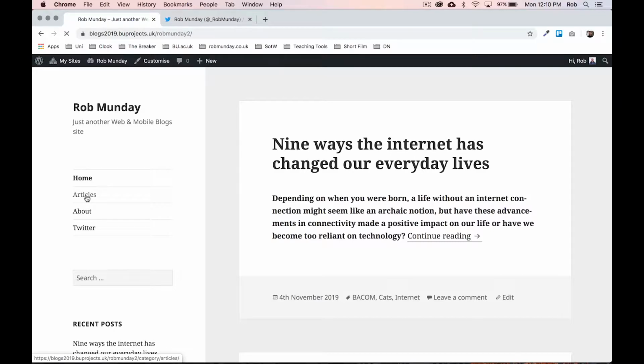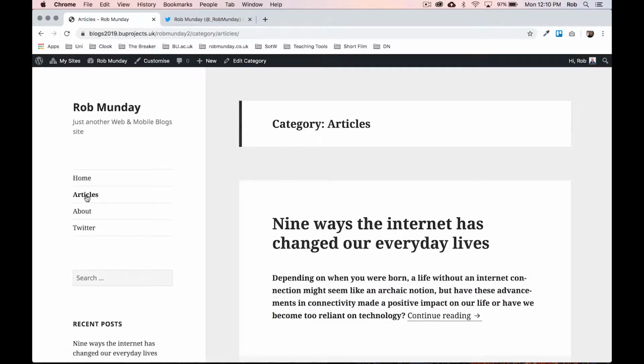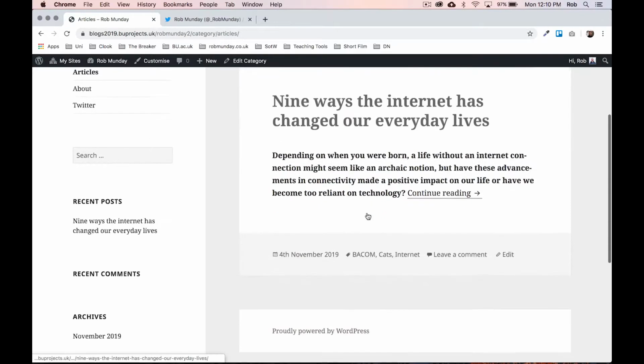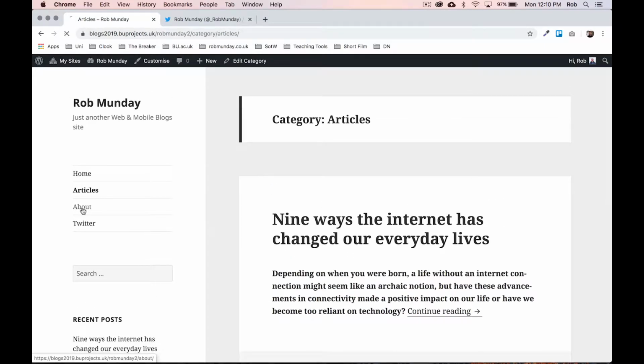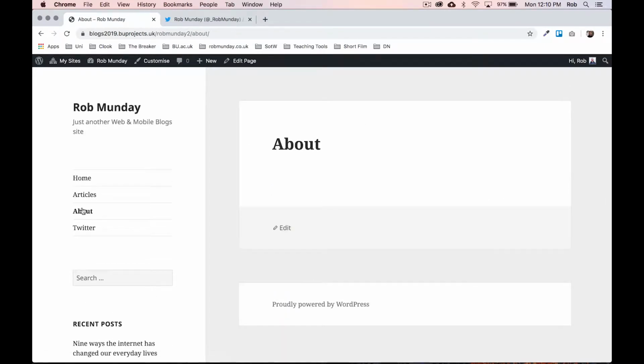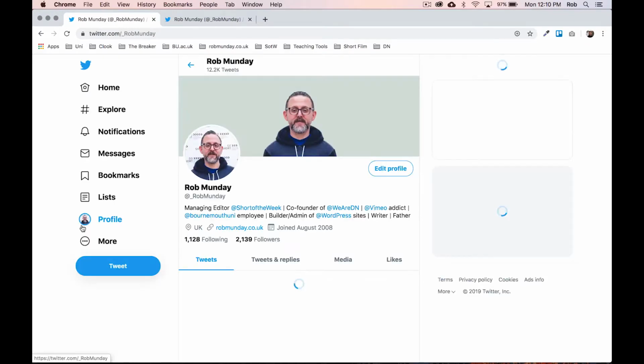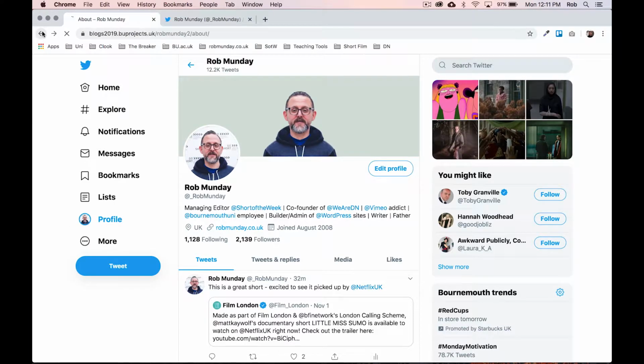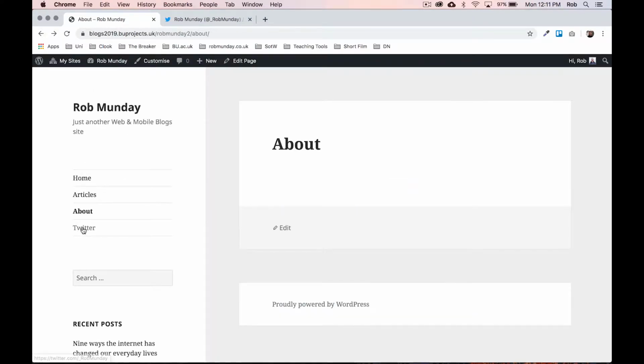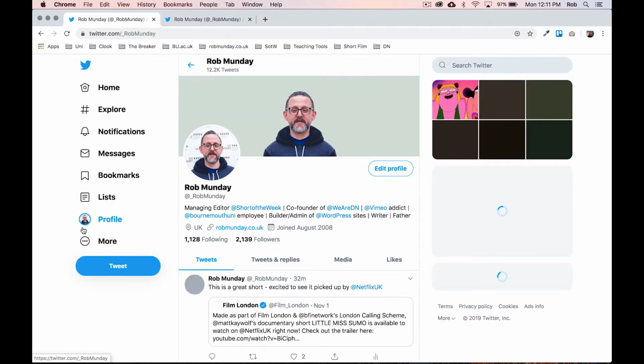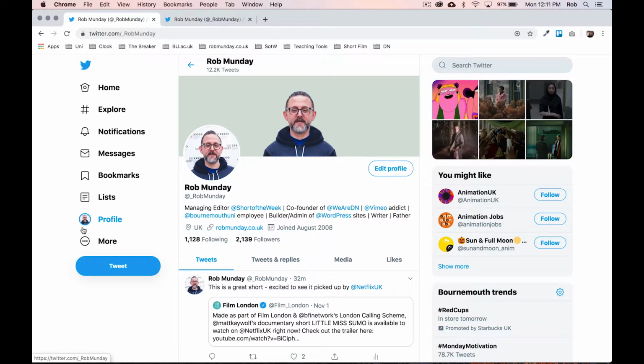And if I scroll through and click on the items, so articles, that takes me to all the posts I published on my blog. My about page takes me to my about page. My Twitter takes me to my Twitter profile. Okay, with the Twitter link, you can see that opens in the same tab. It might be nice if that opens in a new tab. So let's have a look at how you do that.